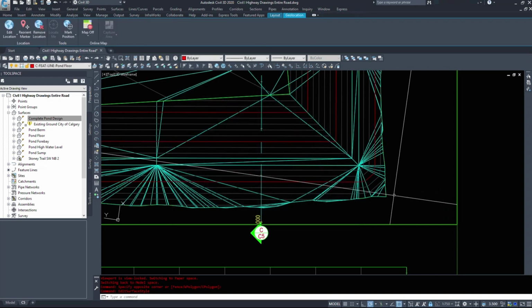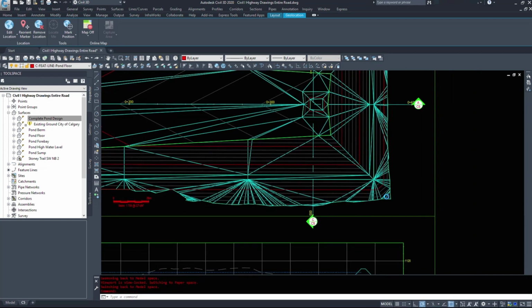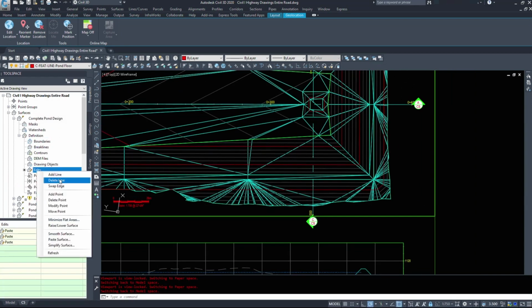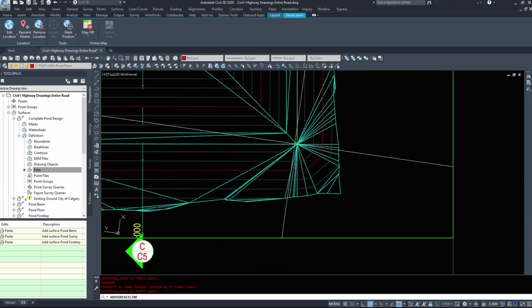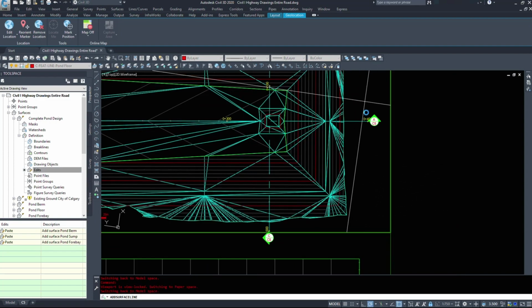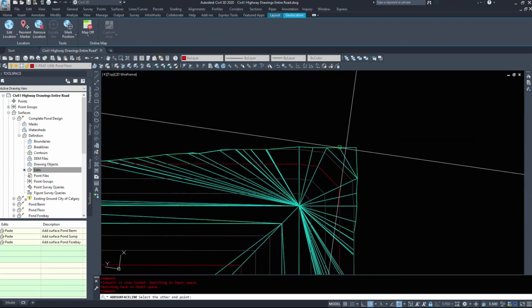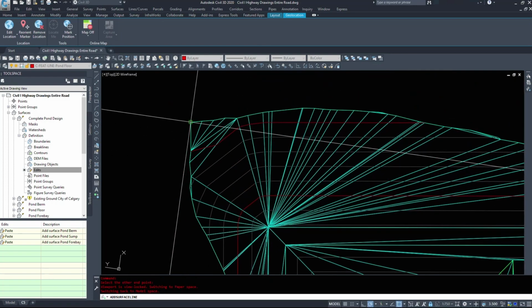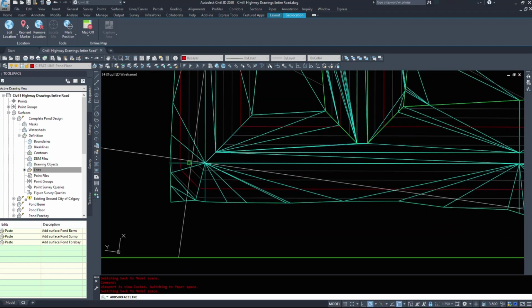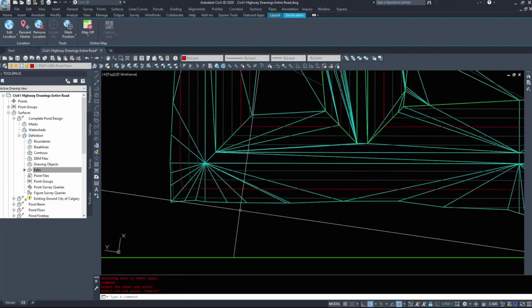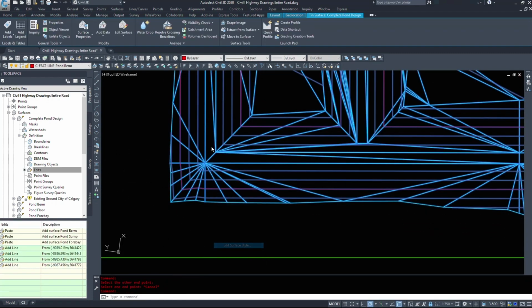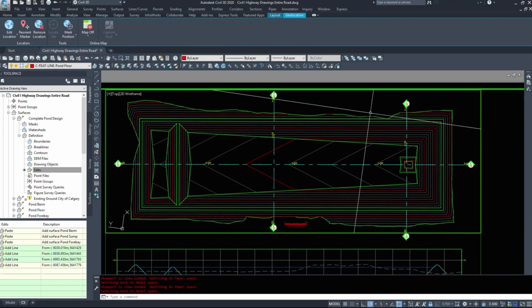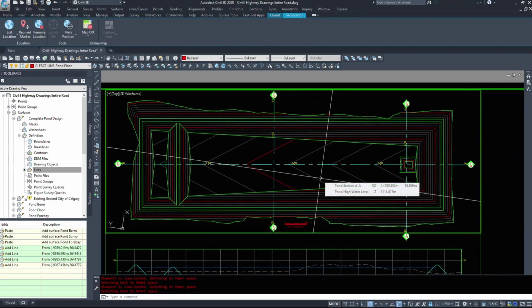Hit OK. And we notice they're connecting the wrong way, so I'll expand complete pond design, definition, edits, and we'll add some lines in here. So I want to connect those two, and it squares it off properly. Connect those ones. Connect that one. And finally, the last corner here will connect. And then I'll turn triangles back off. So now we have our pond layout done.